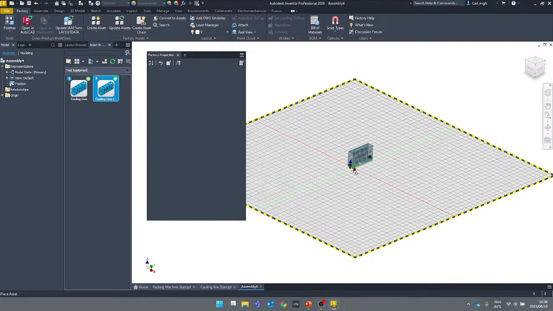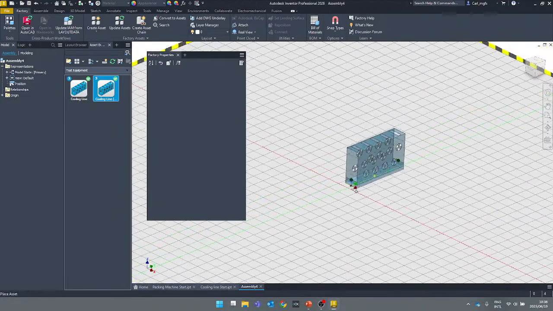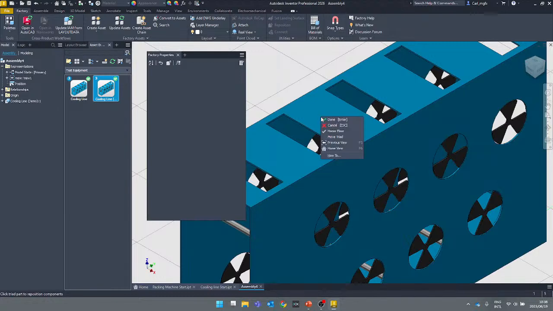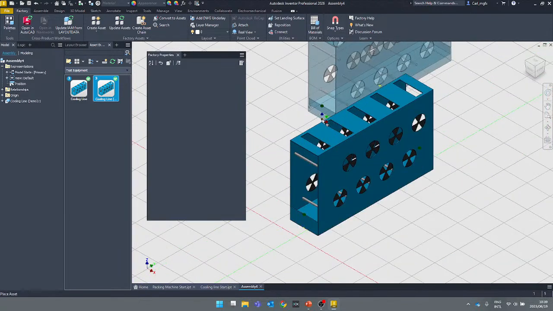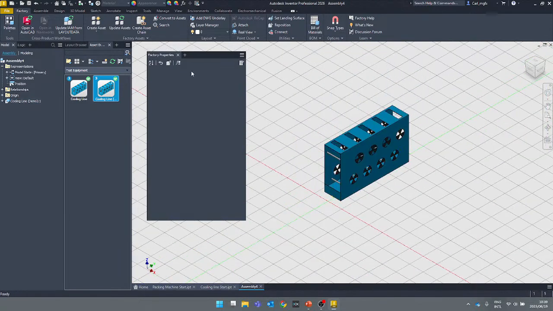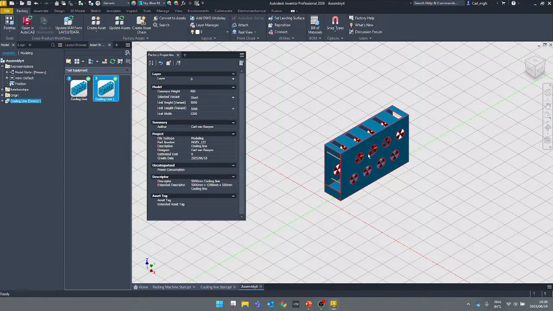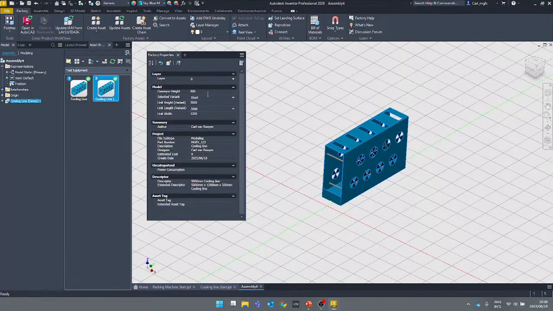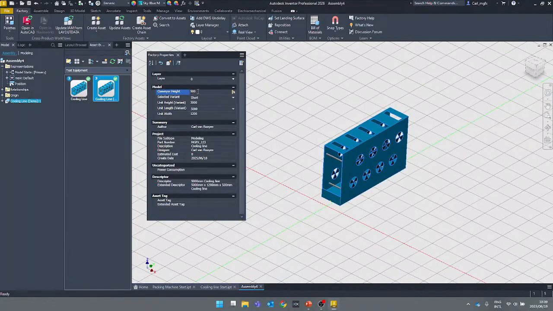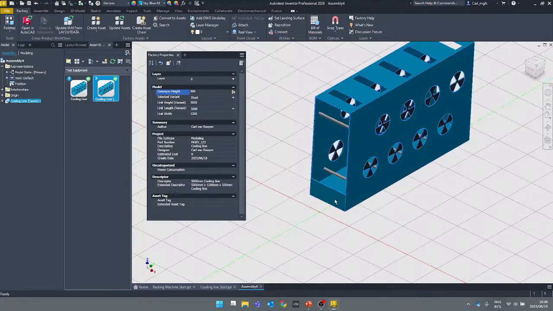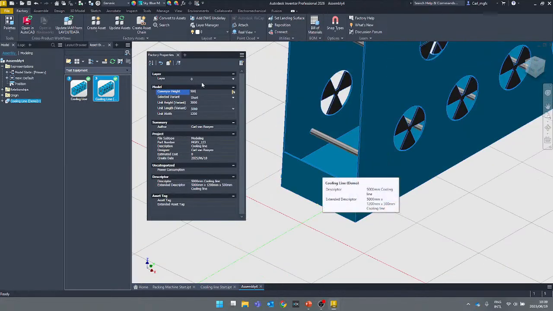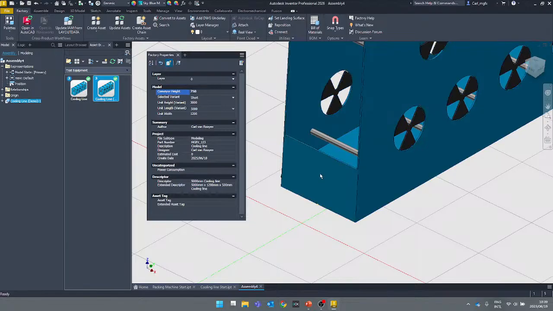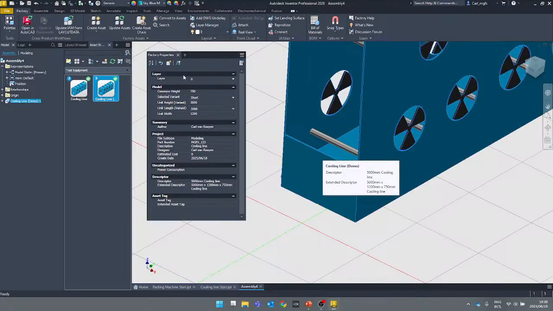So if I double click on that one and place it down, right click done, we'll see we have that asset variant. Selecting the asset once it's placed down gives you the options to adjust your values. So here we have the conveyor height. This was the connection point to where the conveyor would be. So if we adjust that to 750 and update, we see that connection update.